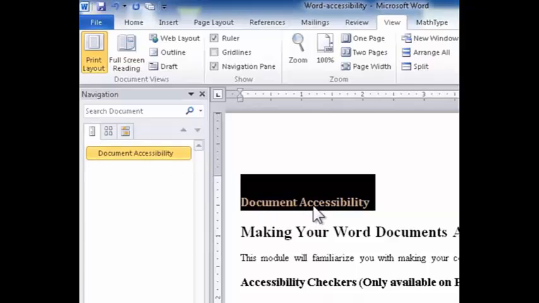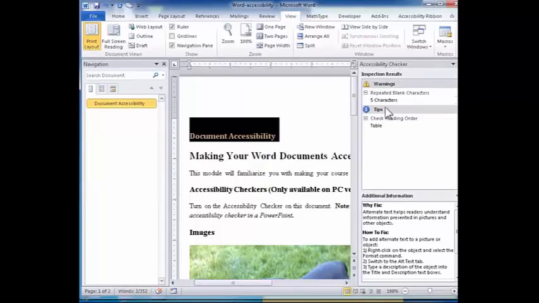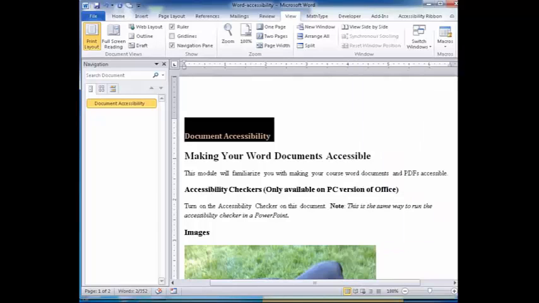So we would want to notice the accessibility checker does not say anything about our headings not being marked up as headings, because it doesn't know that these should be headings. It cannot ascertain that from this document. I'm going to close the accessibility checker for right now.